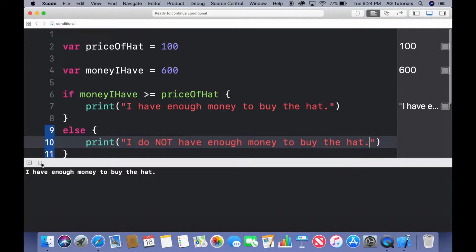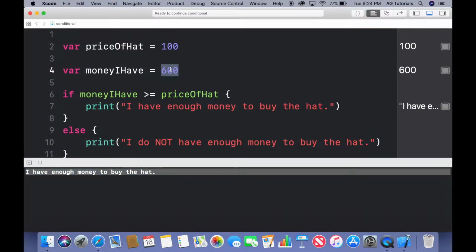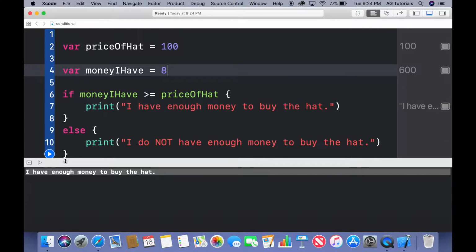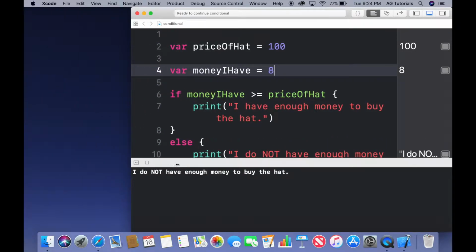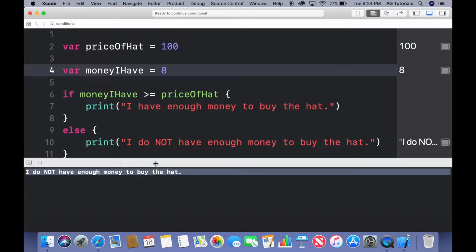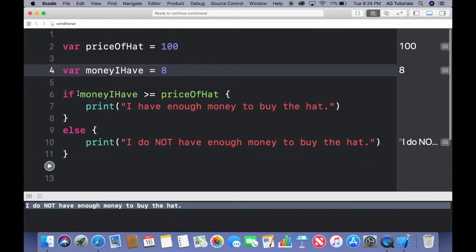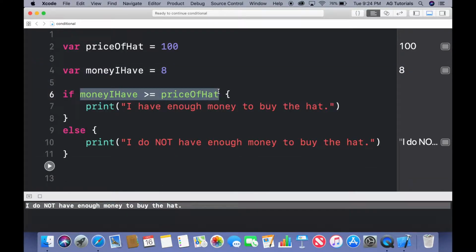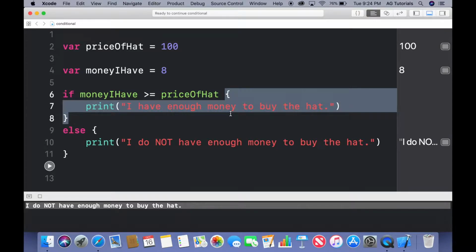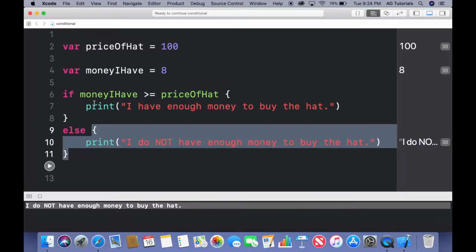You will notice that when I run my code, it should say that I have enough money to buy the hat, but if I change my amount of coins, let's say I have 8 coins, you will see right here, "I do not have enough money to buy the hat." That is because Swift is looking at the condition and it evaluates it. If it evaluates to true, then it executes the code inside of the if statement. And if it is not, then it looks to see if there's something else. In the else condition, we print out "I do not have enough money to buy the hat."